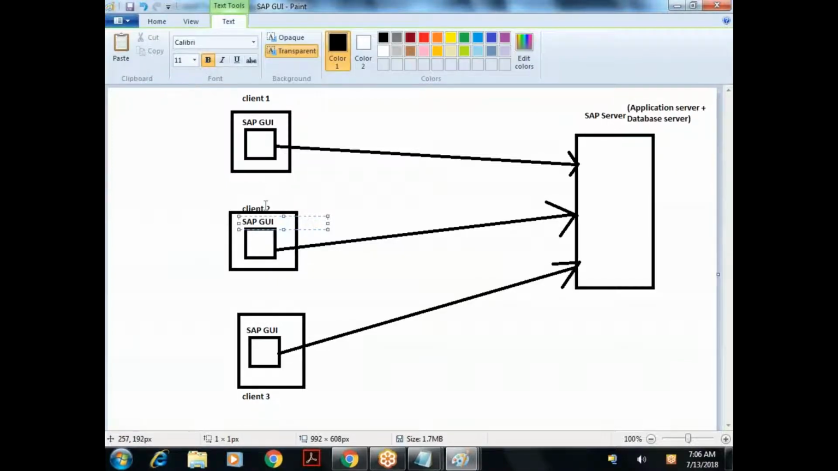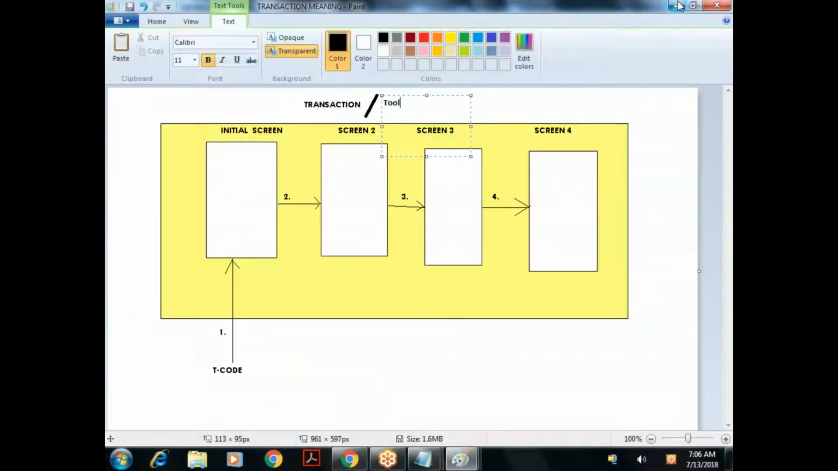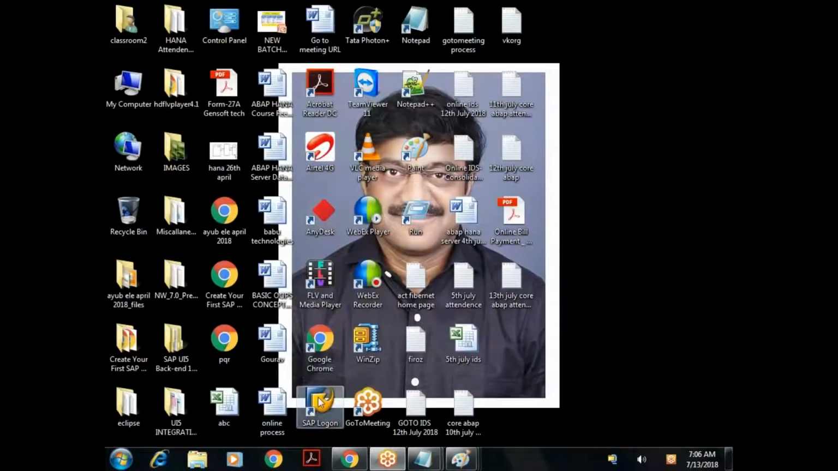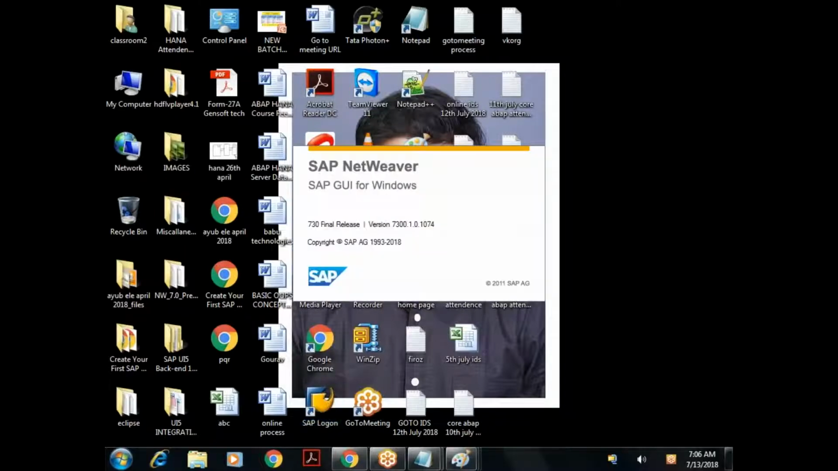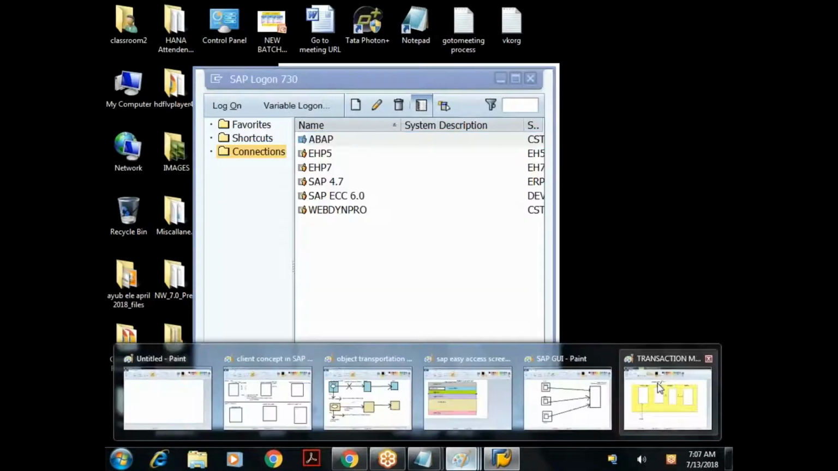graphical user interface. Whenever this SAP GUI software is installed, you'll get this particular icon. What is this? This one, SAP logon pad. So we call it SAP logon pad. SAP logon pad will be installed whenever we install SAP GUI. So through this SAP logon pad only, we'll be connecting to the SAP server. Am I clear?